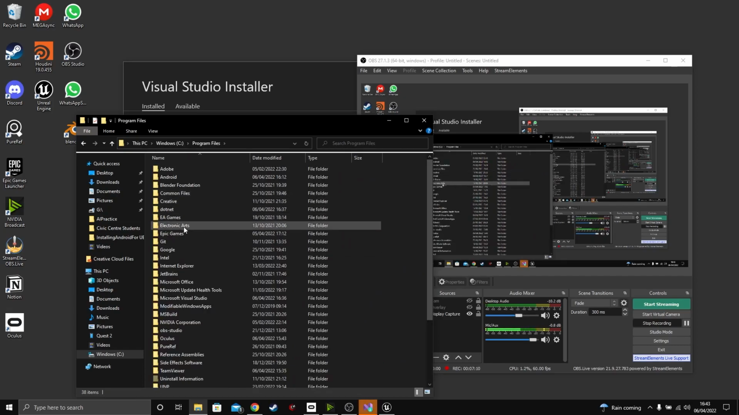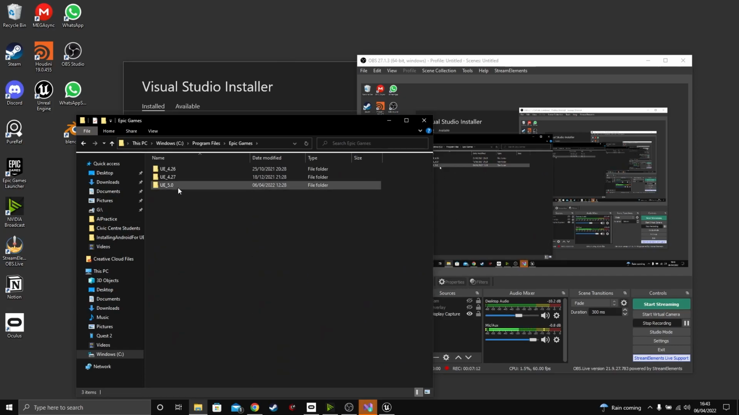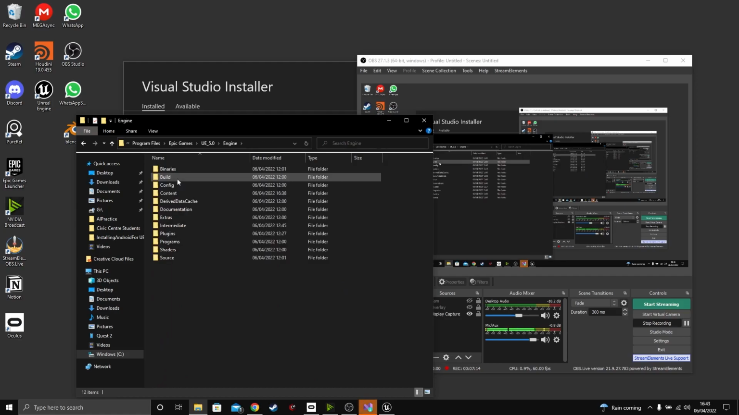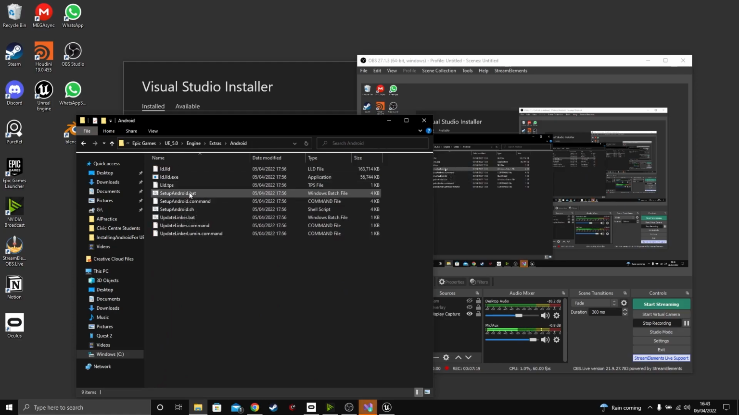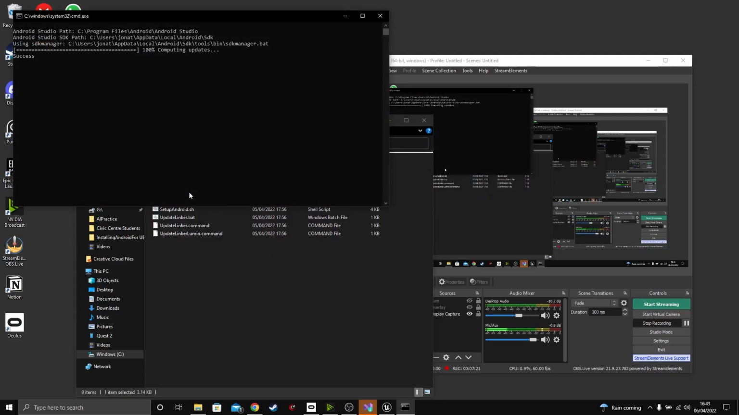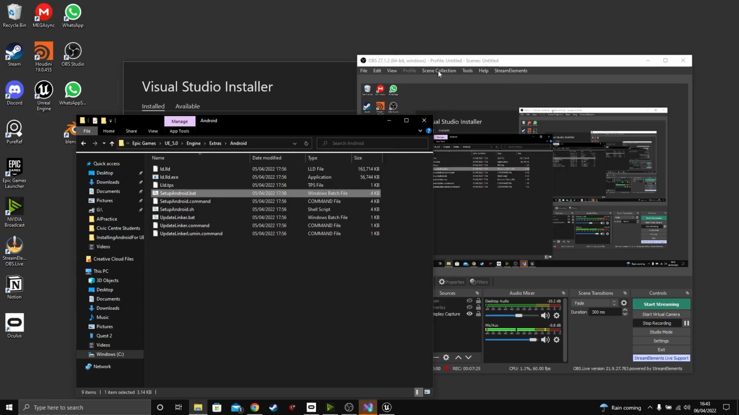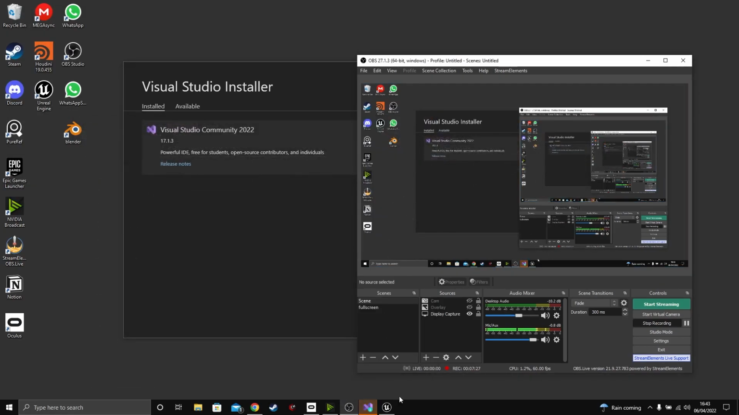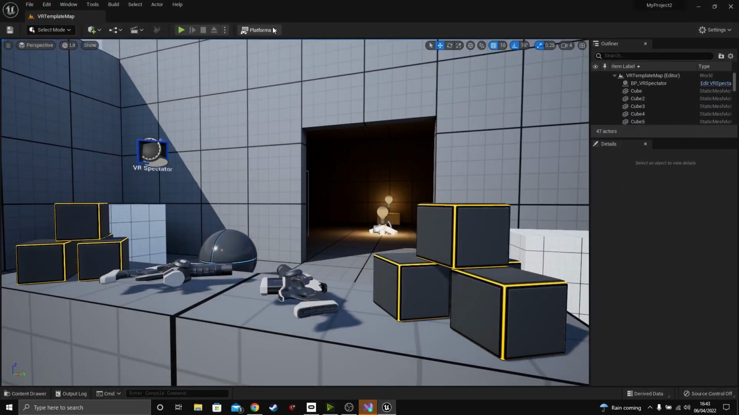Program Files, Epic Games, UE5, Engine, Extras, Android, setup Android.bat. So there we go. That time it actually worked. We're going to close this down, and now we should actually be able to load up our project. So we can test this one that's already open. We might have to restart it.